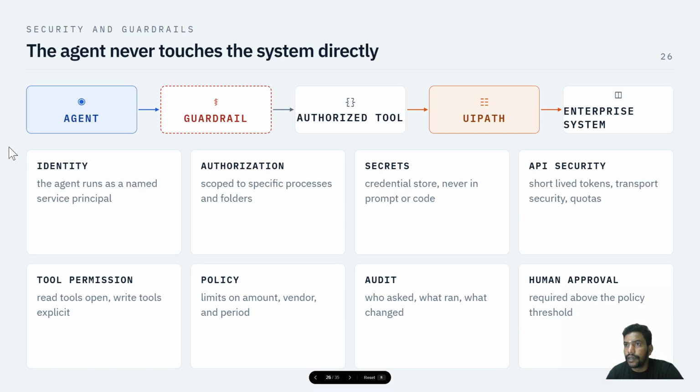Coming to security, right? This particular security covers identity and UiPath enterprise systems. The agent never speaks to the enterprise system directly. Not once, not ever. Everything passes the control point. Now the whole set of controls underneath. The agent runs as a named service principal, so every action is attributable to something.